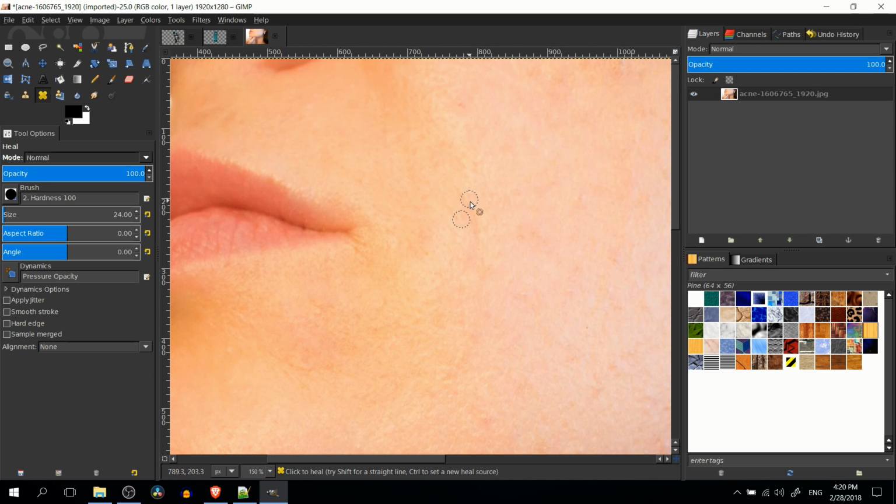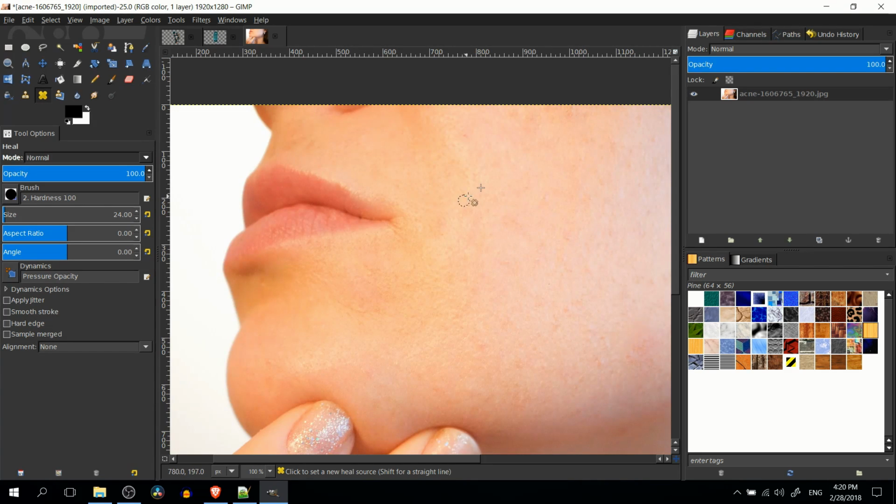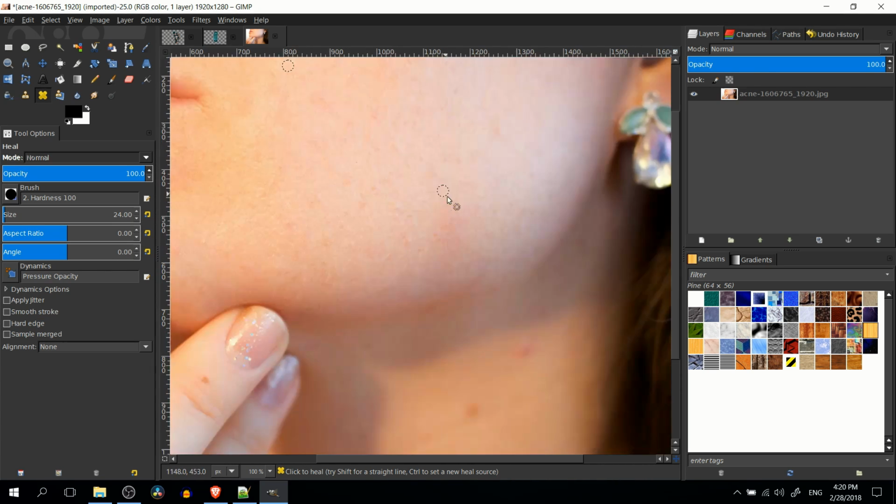I can also work on the one over here. Now, of course, if you have any areas where it looks like it kind of copied from the original source here, you probably want to make sure that anything that was there once doesn't get repeated. So you can basically healing brush over that one more time and get it how you want it to look.